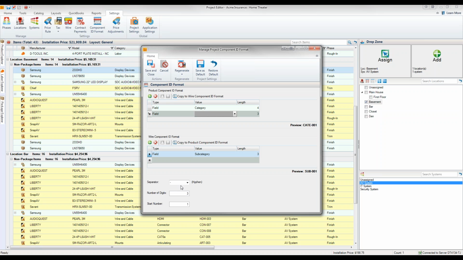You can change the separator. You can actually type in the separator as well if you want to. So what if I want an asterisk there? You can put that there. All right. So anyway, I just want to show you. Make a change.